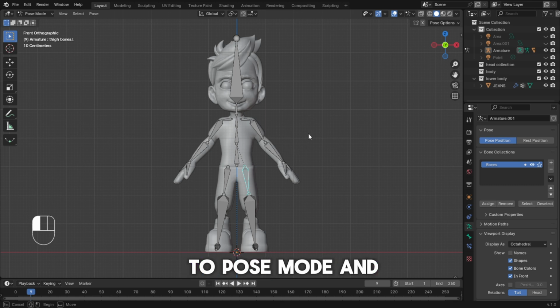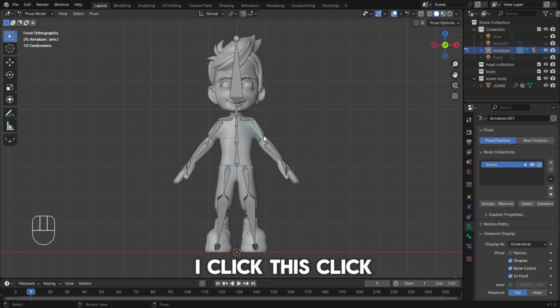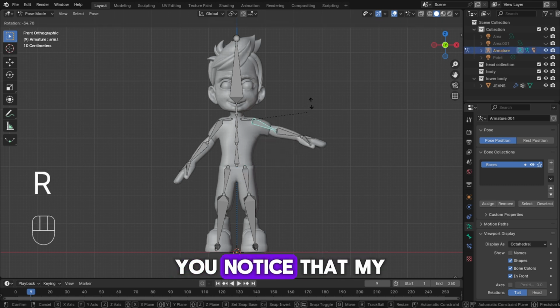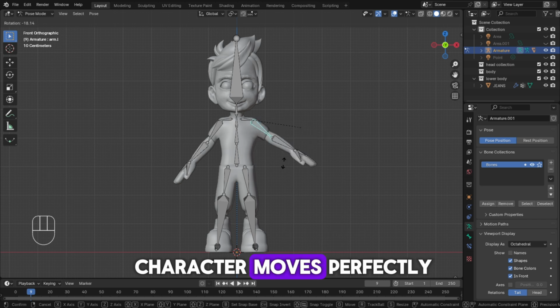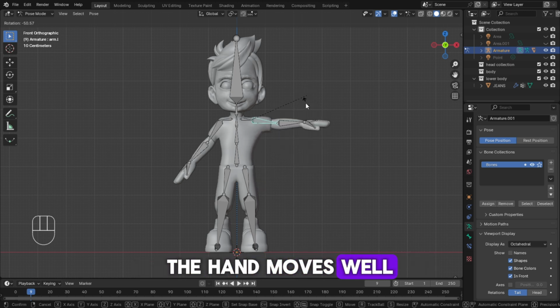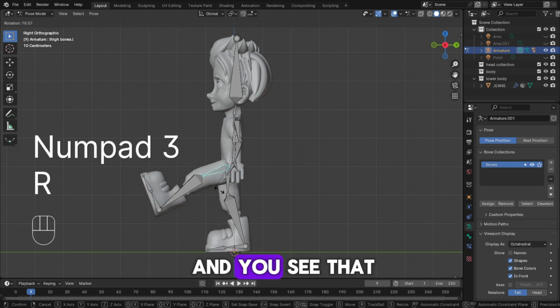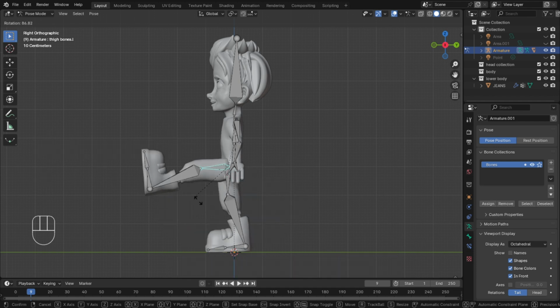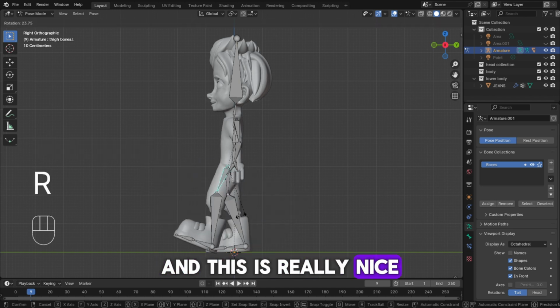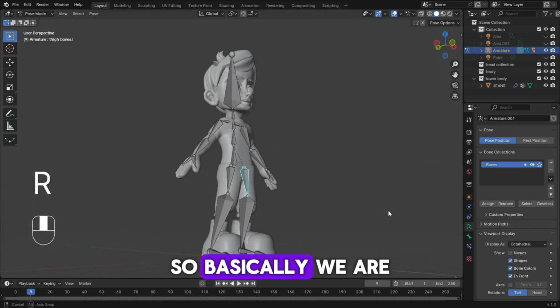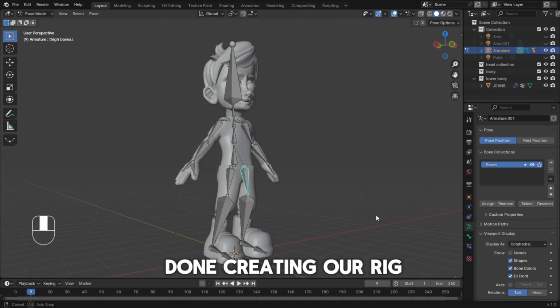So once I go to pose mode and I click this, click on R, you notice that my character moves perfectly. The hand moves well. I click on 3 and you see that this is what we have. And this is really nice. So basically we are done creating our rig.